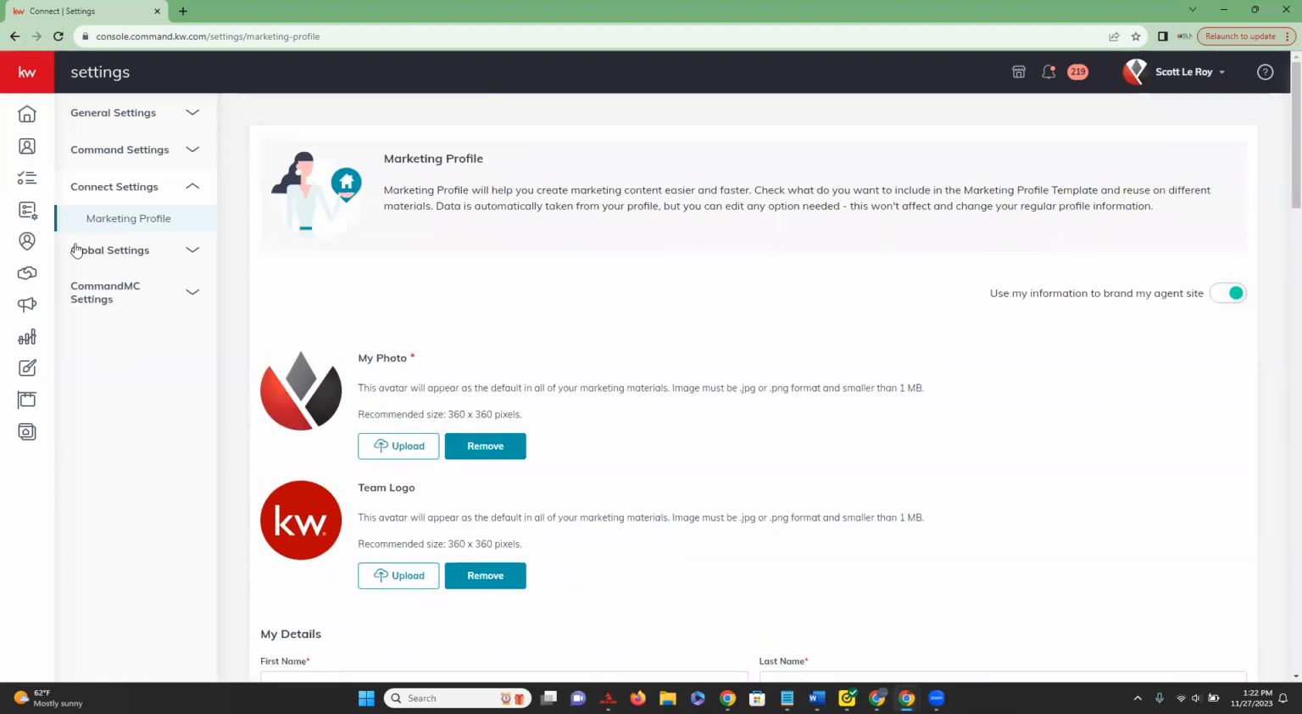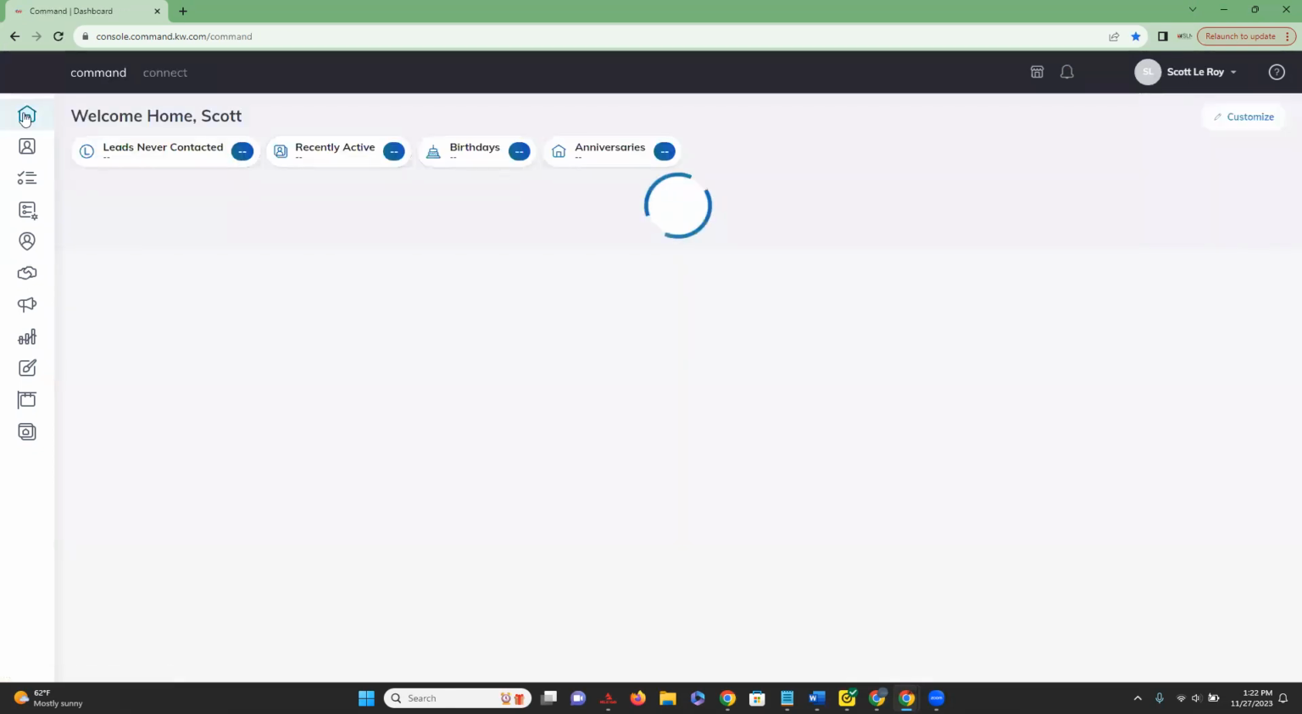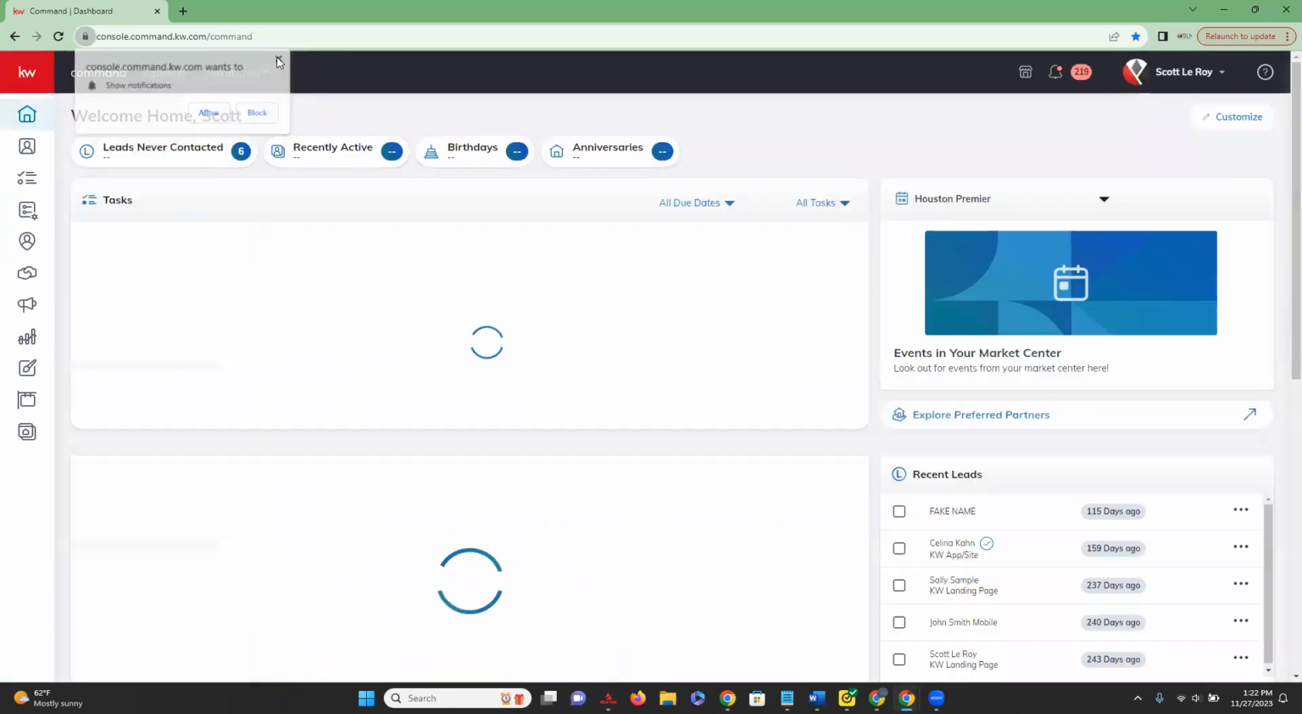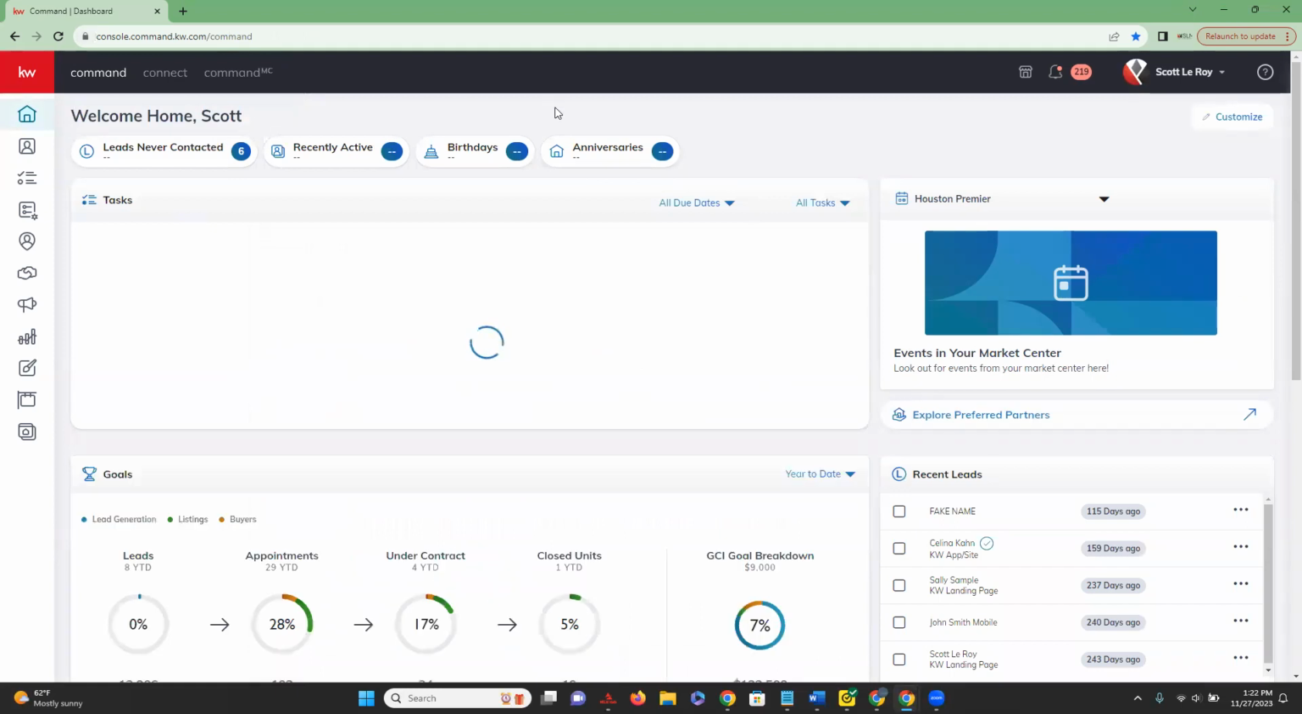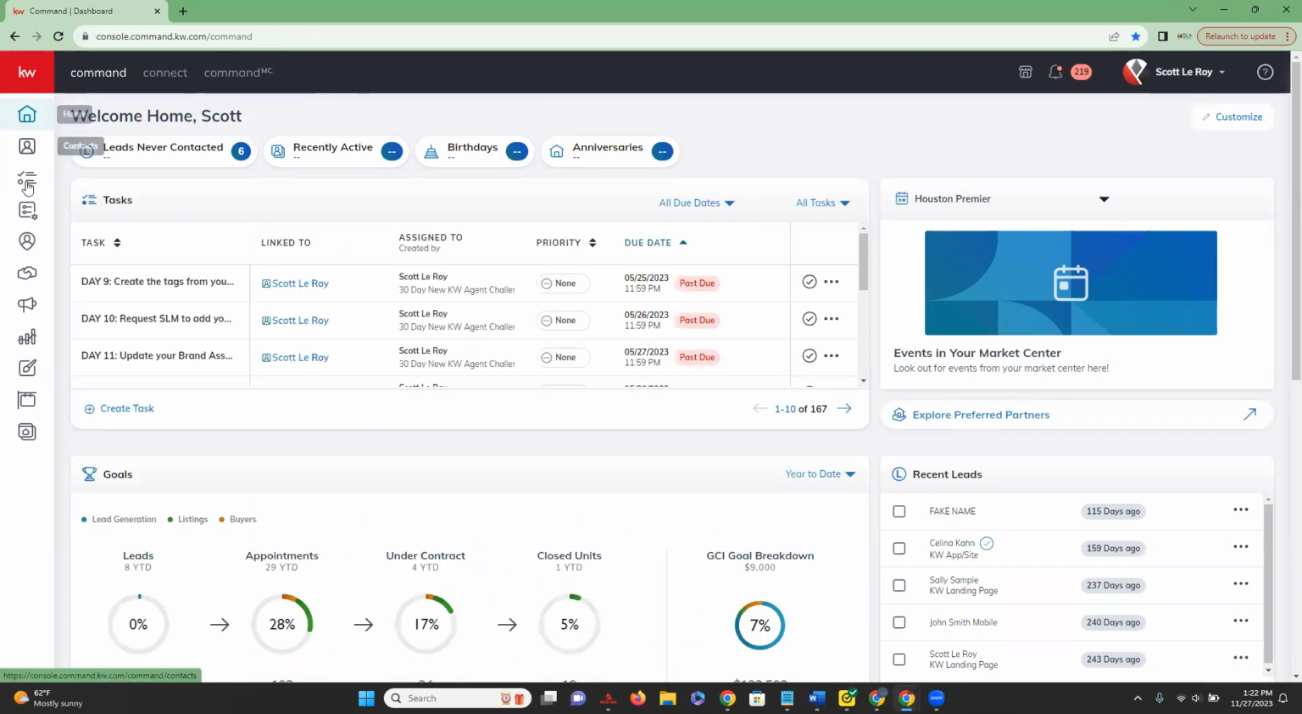All right, so now we are going to go back and click on our home button, and we can do that by just clicking on the home icon in the top left. So now what we're going to do is go through all of our icons that are on the left-hand side.